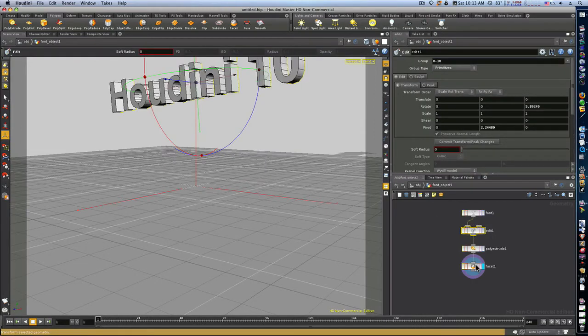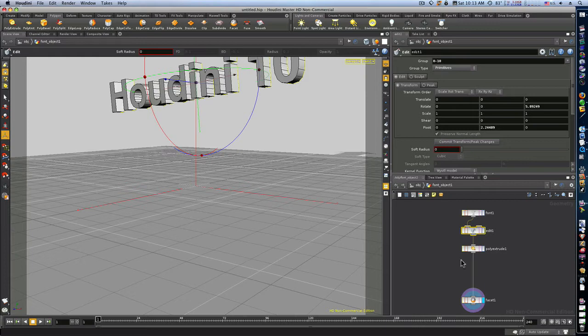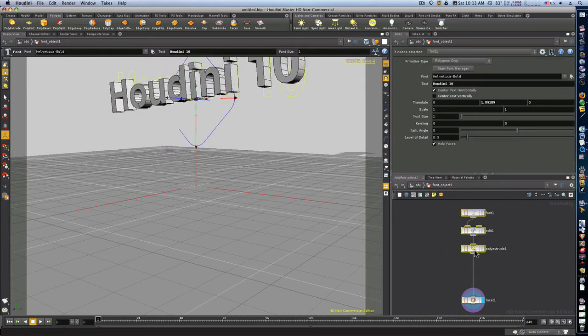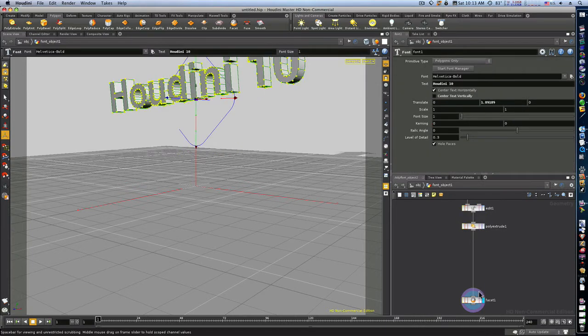Now we have our font object. Let's pull down our facet node and pull up everything else. Now in between these two nodes, we're going to put some technical nodes, which will help us break these letters apart to be separate. Right now it's all one font object. We want each letter to be its own object. So I'm going to right click on my poly extrude and type connectivity. And there's my connectivity node.